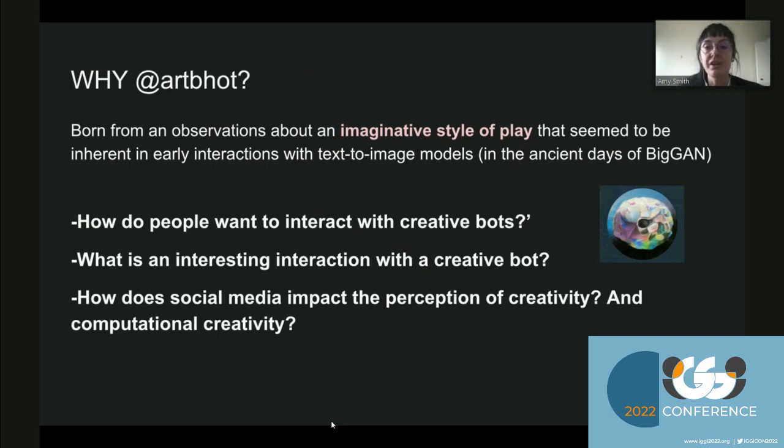But we needed a way to examine this sort of imaginative style of play. We needed a way to have people interact with this kind of technology in an easy way. At the time, it was very much either through a Google Colab notebook or through the command line, which is a technical barrier to entry. So that's where the idea of the bot came. We were able to build a Twitter bot that could interact with the Twitter API and incorporate this text-to-image technology.